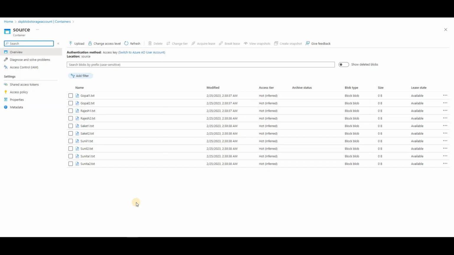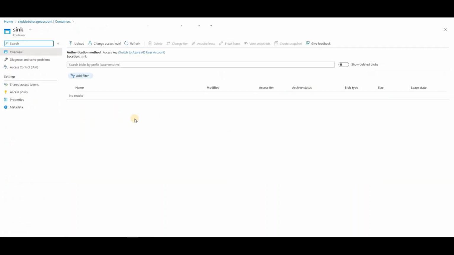In the previous video I demonstrated how to copy one file through the pipeline, but in this video we'll see how to copy all these files at the same time. So this is the blob where we have kept all 10 files, and we need to move all 10 files from the source container to the sync container here. Currently this is blank, so we will move all these 10 files from source to sync through our ADF pipeline.